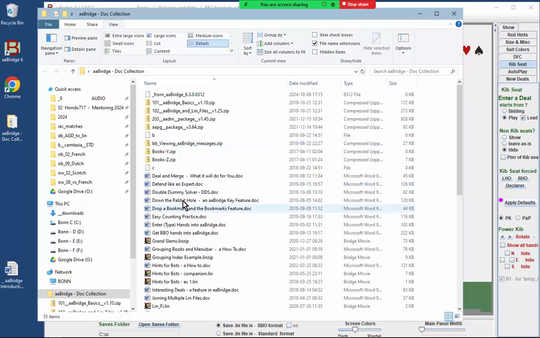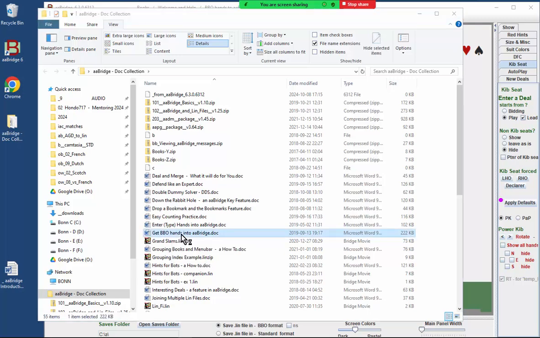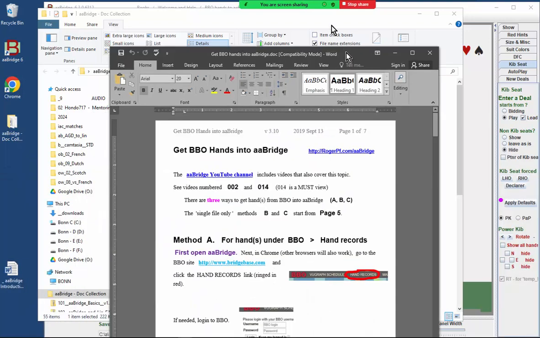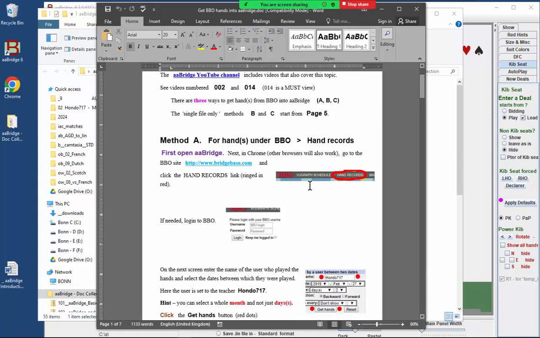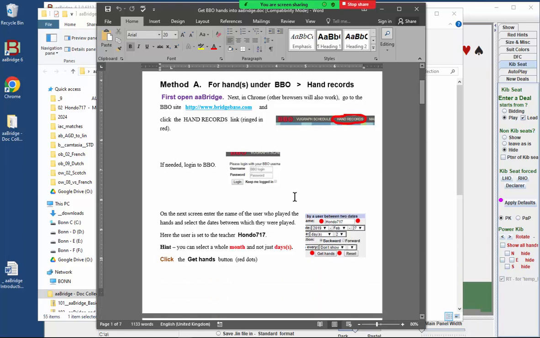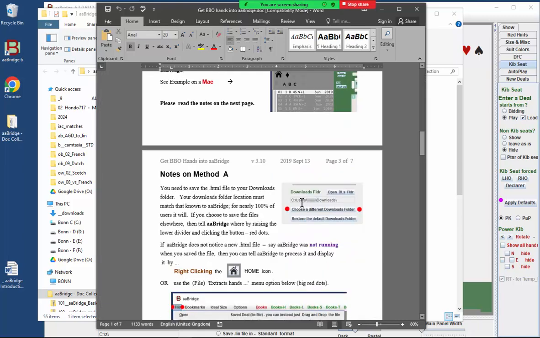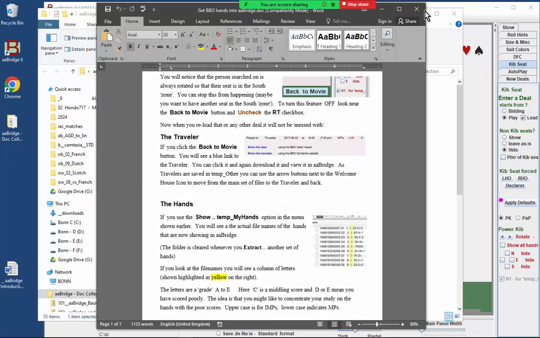Okay, on the right. What's the name? It was get BBO hands into aaBridge. If I double click it, it'll open in the wrong window. And there we are. So there's a newer version. The next release will have a newer version because BBO changed their front page and it looks slightly different, but I'll be showing you what it is in a moment. And this is what exists in that document. So let me minimize that.